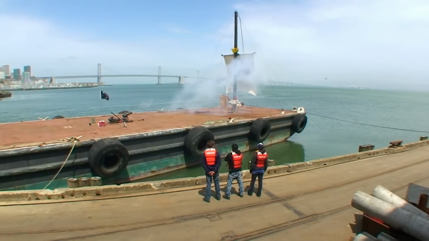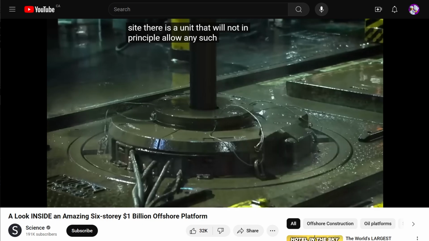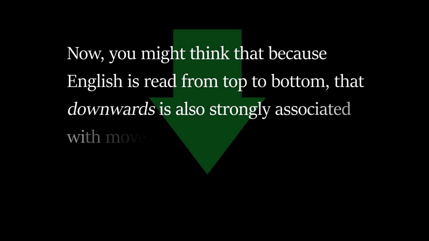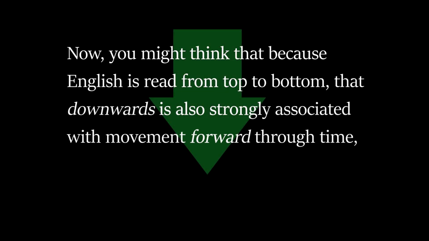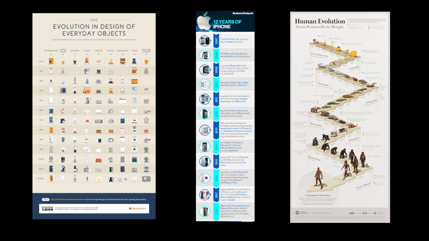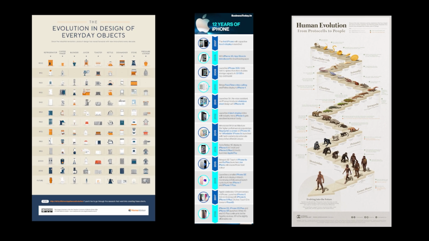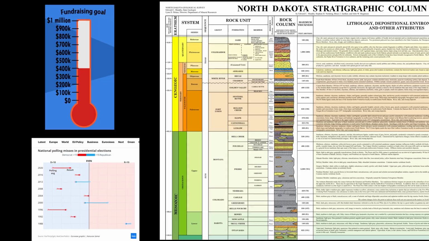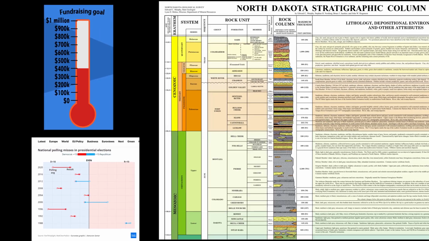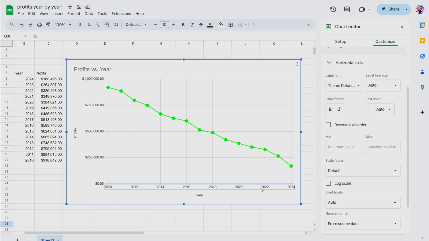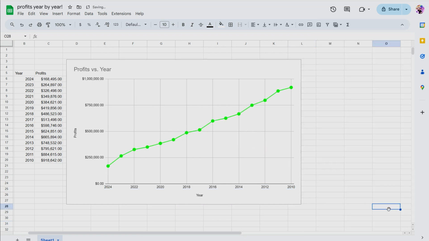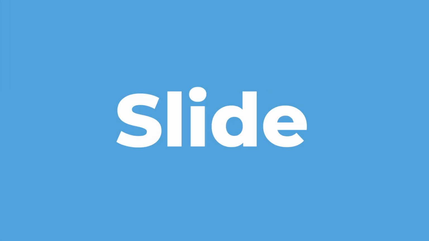The only two directions that would not work nearly as well would be a push up or down. But those would be appropriate if we were moving up or down inside of a building or something. Now, you might think that because English is read from top to bottom, that downwards is also strongly associated with movement forward through time, but it's really not. I've seen plenty of graphics that show time going from top to bottom, and plenty more that show time going from bottom to top, though it is a lot less common. The only one you won't see is time going from right to left. So now you know.